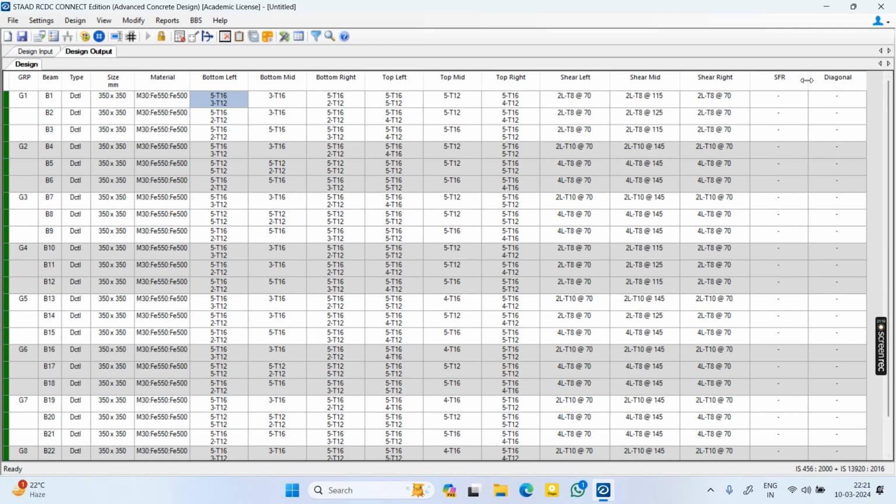SFR, side face reinforcement. I gave the idea about SFR in the last lecture of RCDC, in the beam designs. When we have to give the SFR, 0.1% of the cross section area is the quantity of SFR, I have told you. And if torsion is applied, then we have to take 350 mm.